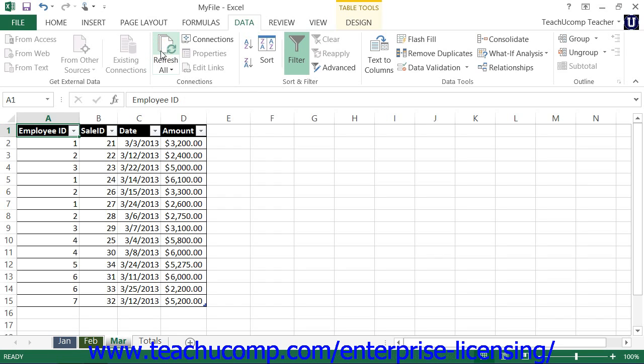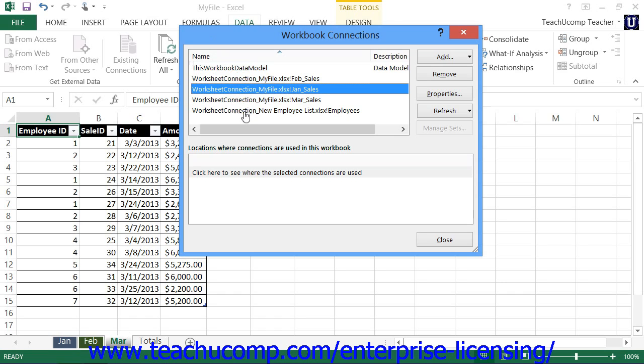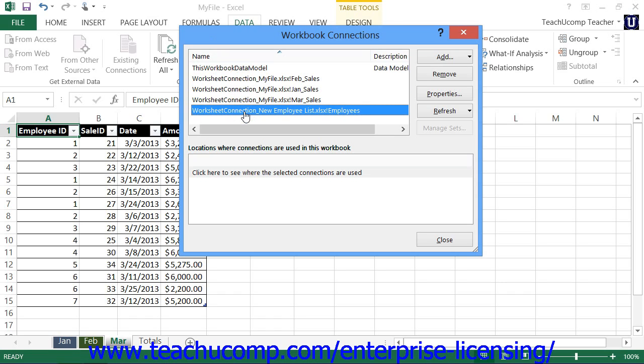You can click the Connections button to open the Workbook Connections dialog box to manage the data connections within your workbook's data model. You can then select a specific connection shown in the listing at the top of this dialog box to manage it. You can click the Remove button that appears at the right side of this dialog box to remove a selected connection from the workbook. You will then need to click the OK button in the warning message box that appears to remove the selected connection.